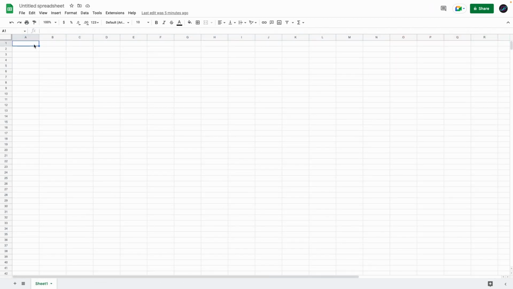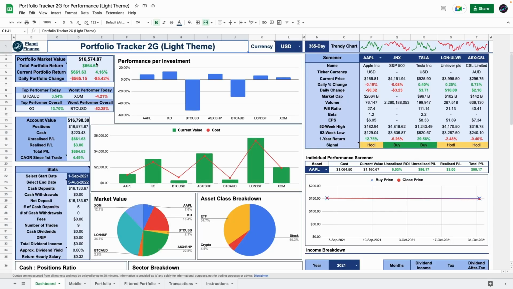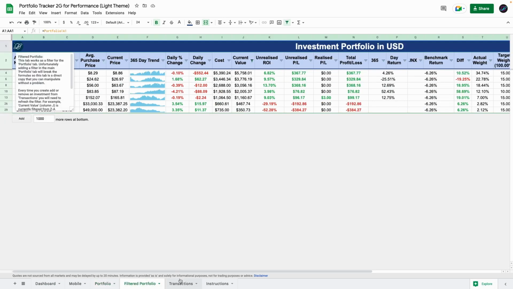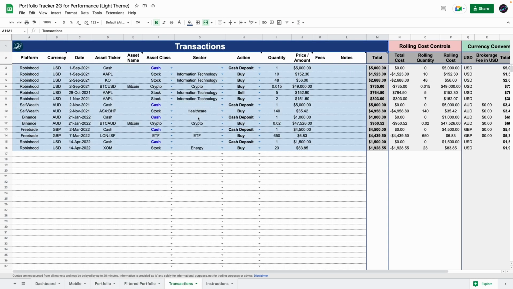Okay, so we're gonna go to Google Sheets and start with a blank new spreadsheet. And the first thing that we're going to do is go to our original portfolio tracker, and we're going to transfer the Transactions tab into this one. So we've got the portfolio tracker, the second generation. You've probably seen it before. We've got the dashboard, mobile tab, portfolio, filtered portfolio, and the transactions. So this is what we want.